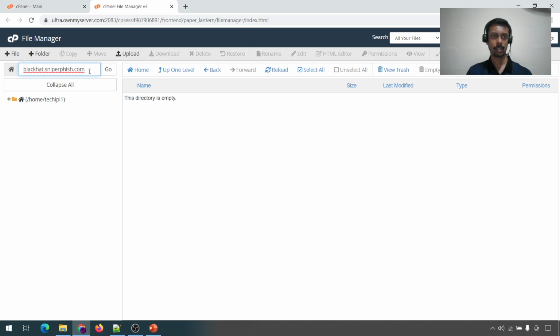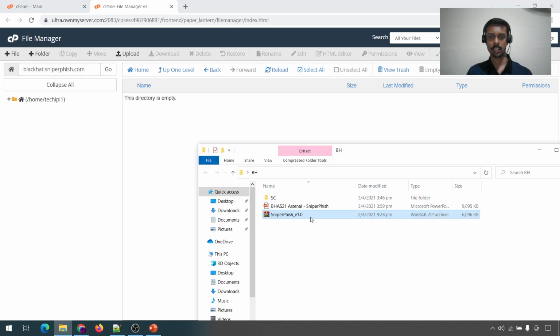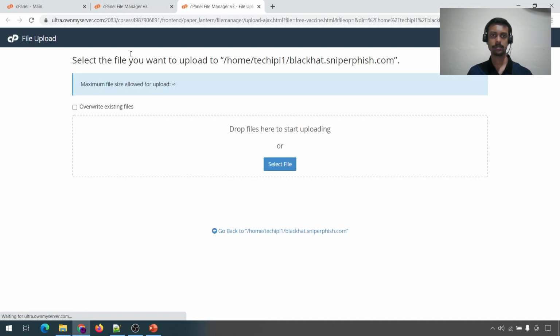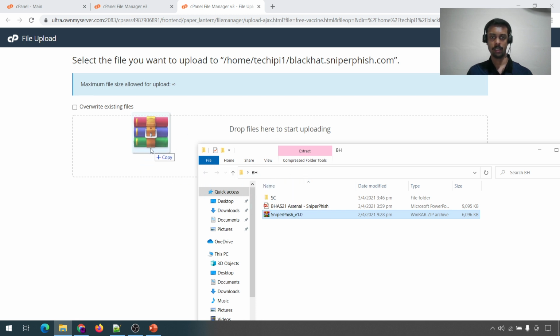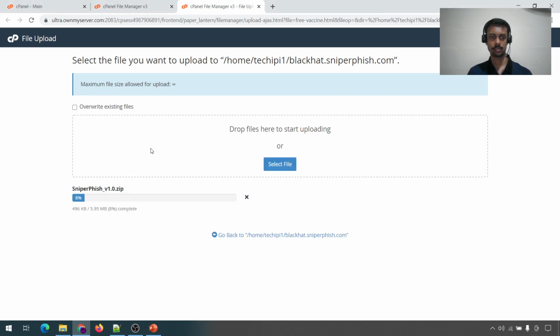This is the domain blackhat.sniperfish in which we are going to host our SniperPhish. This is the file manager of this domain. We can upload our SniperPhish files here. We already have the SniperPhish files in a zip format. Now we can go to upload. We are uploading SniperPhish files. Once the upload is completed, we can extract the zip file and move to installation.